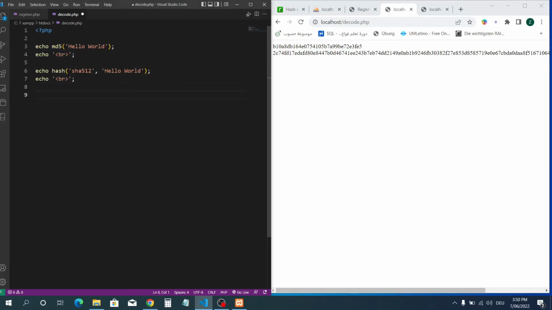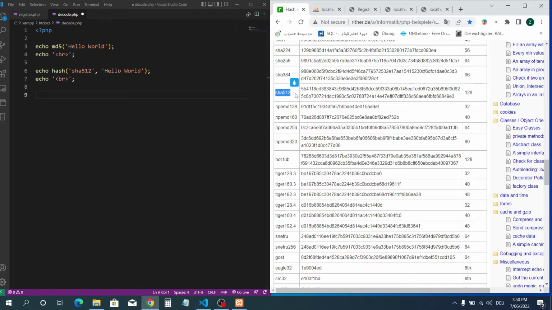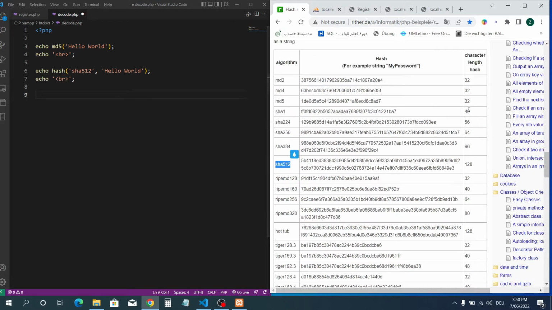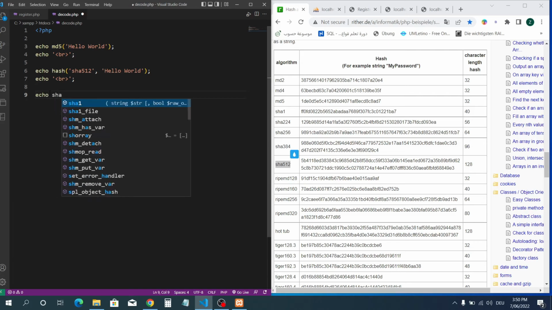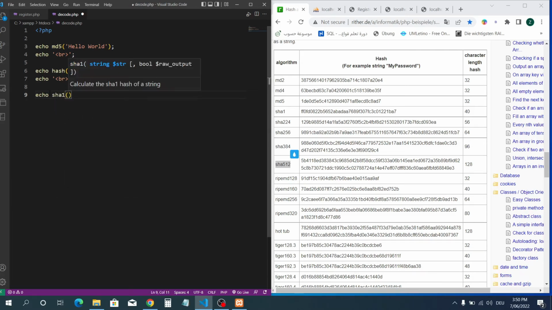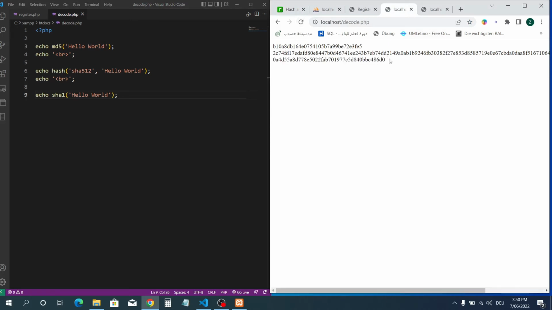Make a new line. Just try, for example, SHA-1, it's 40. Echo SHA-1, and we say hello world. Just close it, save it, and here we have 40 characters.